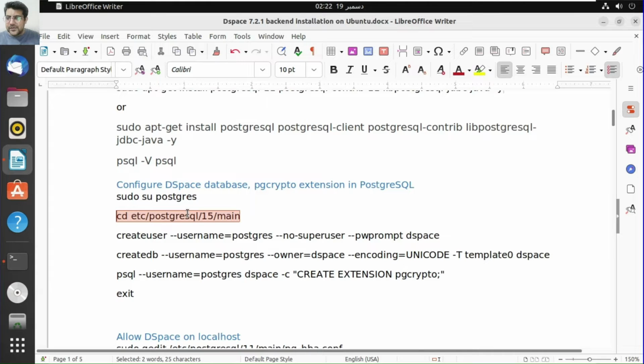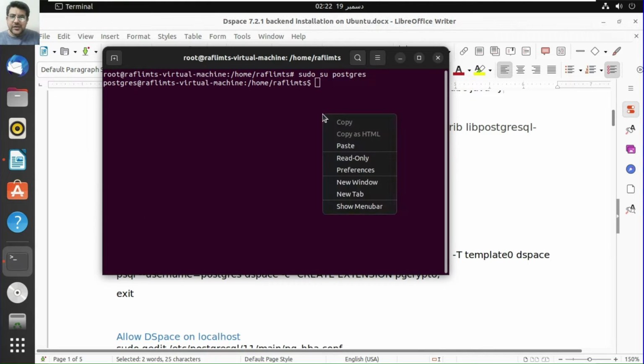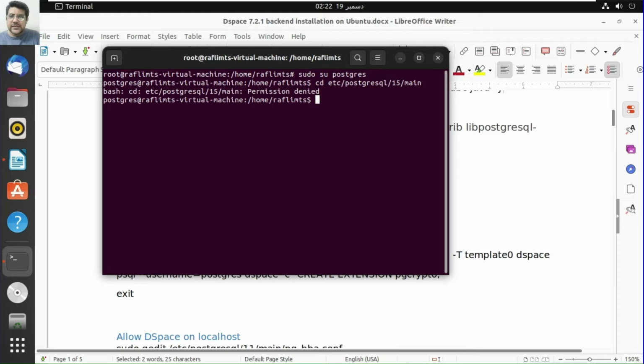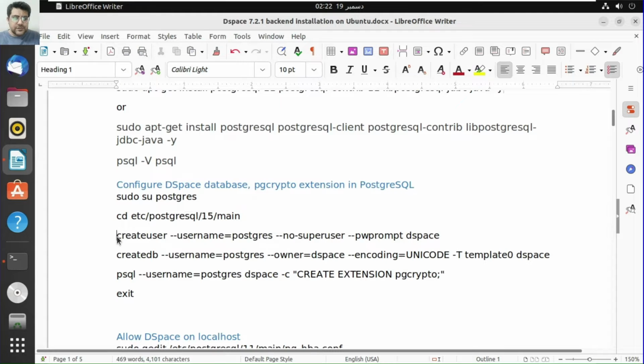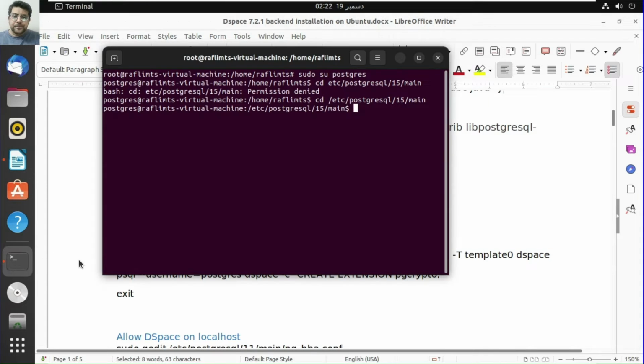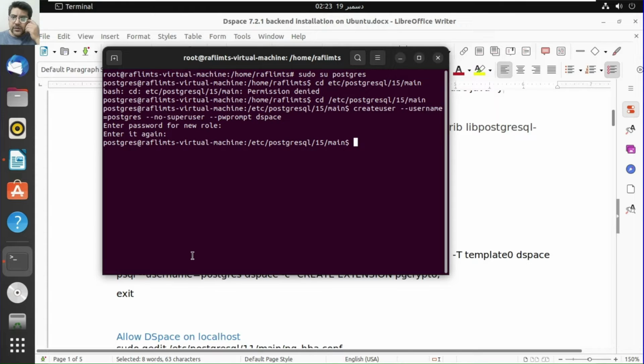Now in this directory, and when we installed the front end, I think we had already created the user, but let us see. Now we are in this directory, and we try to create this user. Okay, it's done.